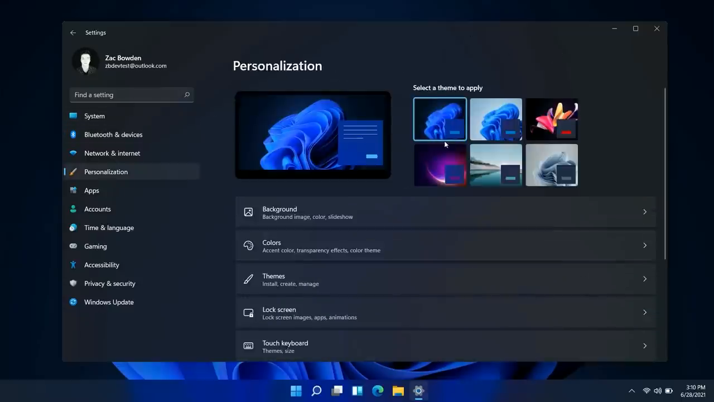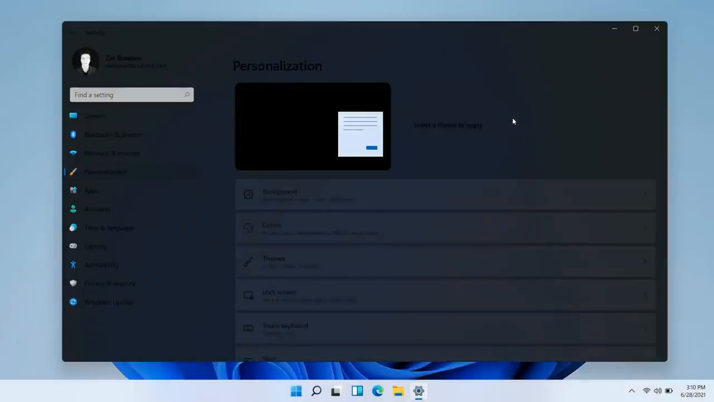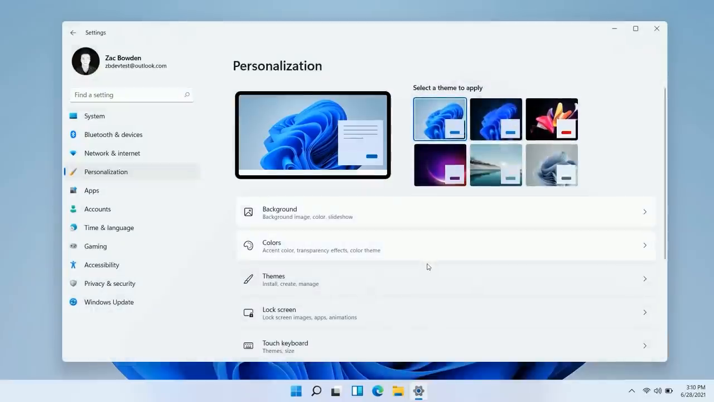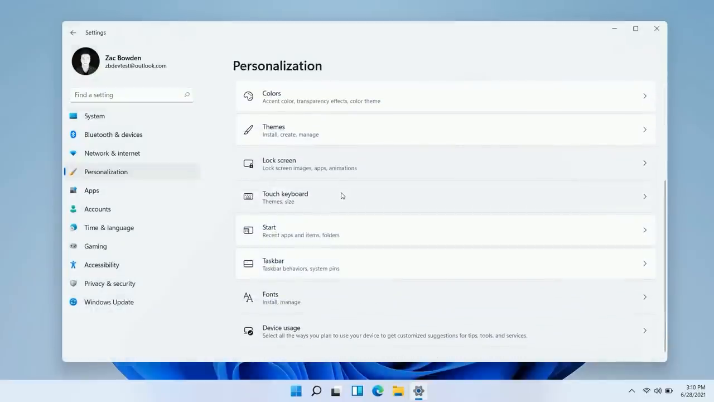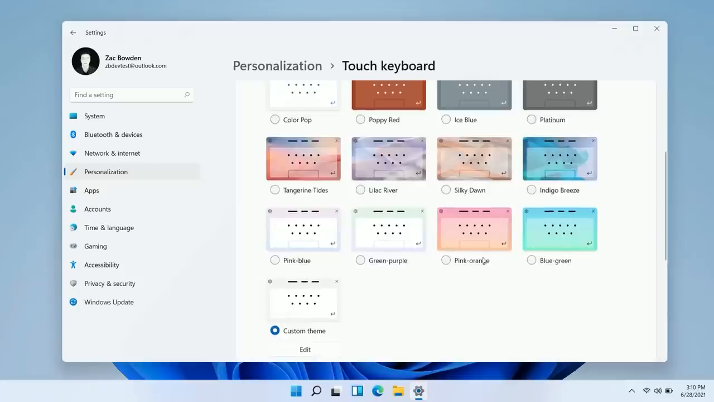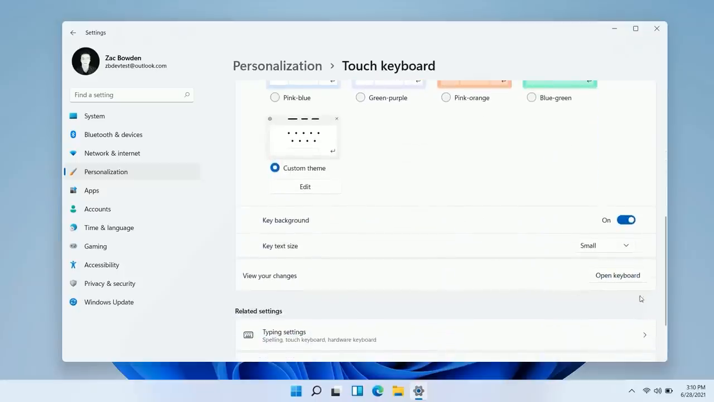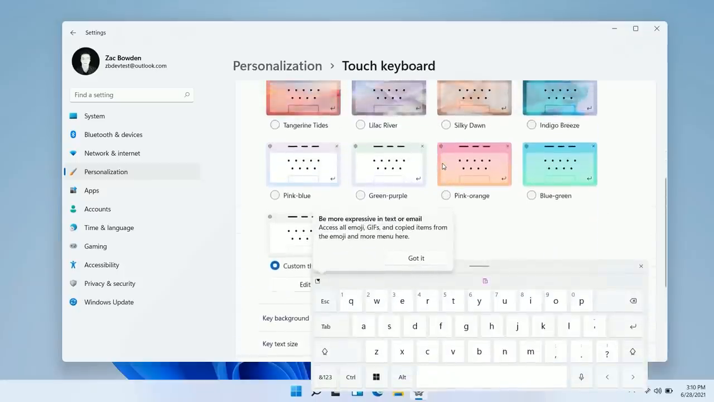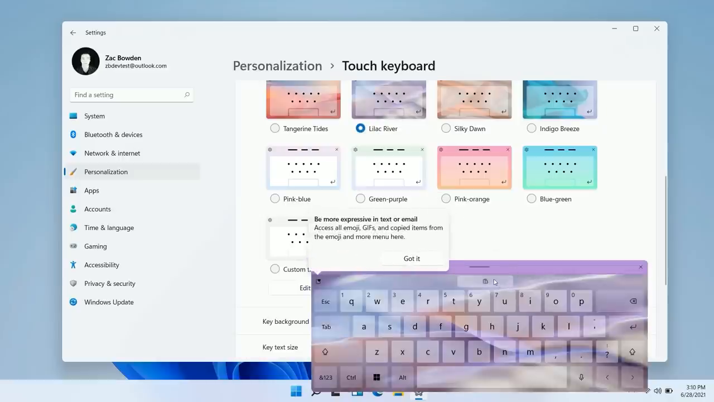Inside personalization, themes are now present at the very forefront of this category. You can switch between themes with ease at this interface. And Microsoft has also added the ability to customize the touch keyboard. So if you come in here, you'll see that there's a whole bunch of new options for the touch keyboard on Windows 11. If we open it up here, we can switch between themes. And that's what it looks like.